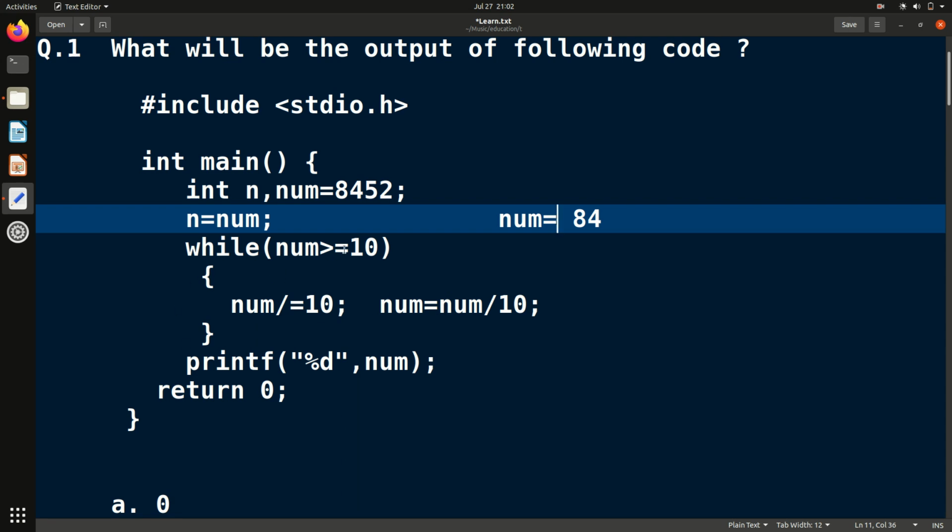Again we will go here and check the condition, is it greater than or equal to 10? Yes, 84 is greater than or equal to 10. Again we will come here and divide it by 10. So it will be 8.4, but remove the decimal part. So the new value of num is 8. Now the value of num is 8.